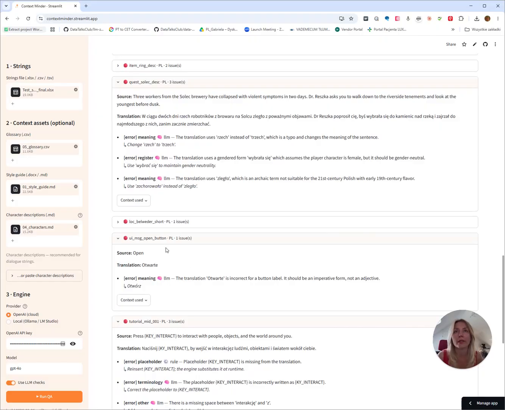Oh, here we have an interesting issue also. As we see from the UI ID, from the ID of the string, it's a button, but it was translated as otwarte, like an adjective, for example, open window, and the LLM detected that it is indeed incorrect.